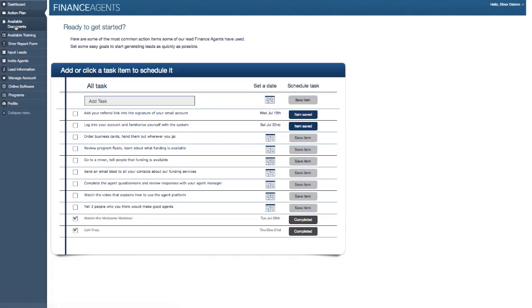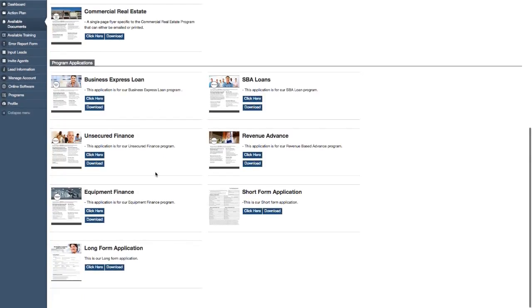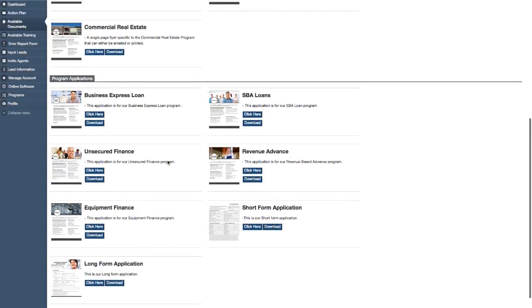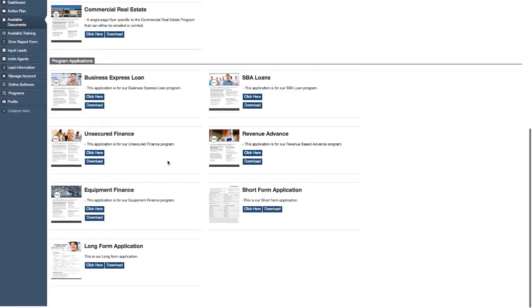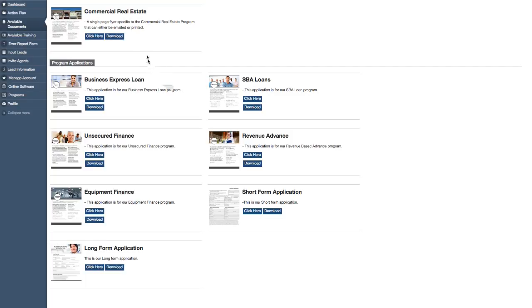Available documents is a page where you have all sorts of stuff you could use in the process of offering financing to people. You're going to see an individual flyer for every program we have, and then on the bottom you'll see individual program flyers with applications attached for every program we have. When I say program, I'm specifically referring to funding programs. And those would be such things as our Business Express loan, which are term loans, or SBA loans. There's two separate ones. Unsecured finance, also referred to as our credit card program, revenue advance and working capital loans, equipment finance, and then you've got our universal short form and long form.